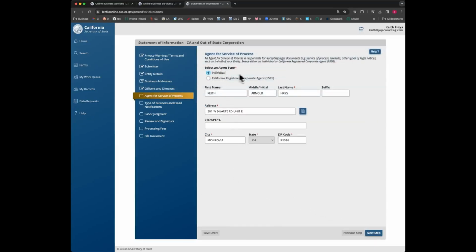Here, I also serve as my own agent for service of process, so any legal documents, or people who use this address as a reference point to get or send me something, it just comes to me. If you have a privacy issue, you can hire an agent for that purpose, and they might charge you maybe $200-300 a year to serve as that. Or you could also have JWJ Accounting do that for you as well.